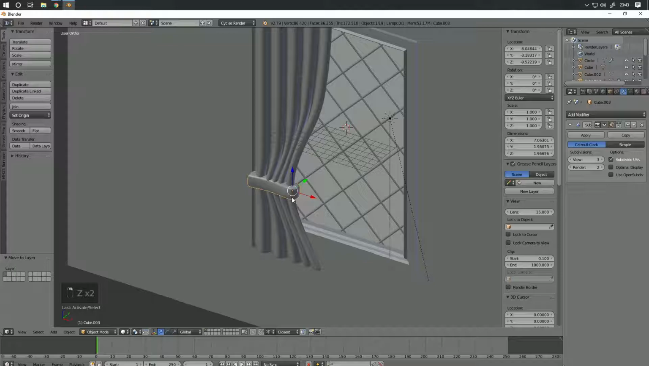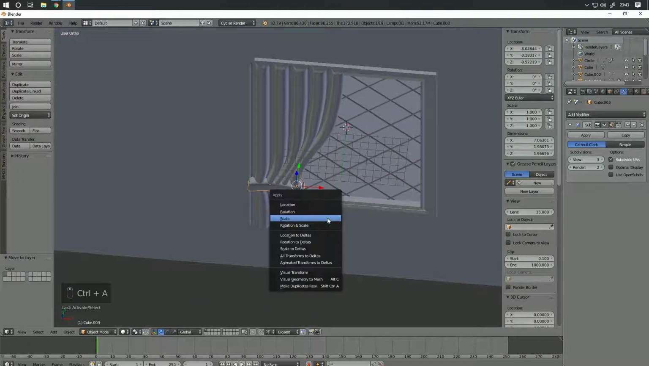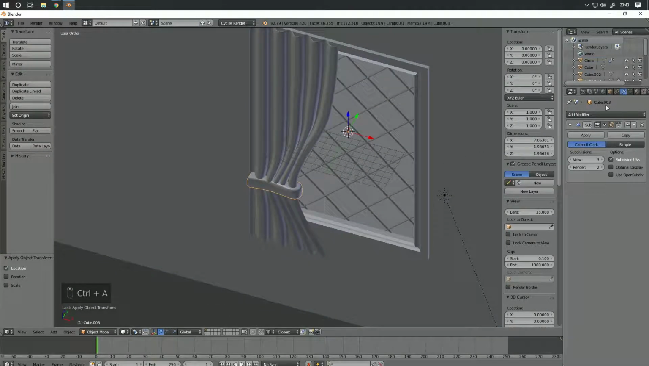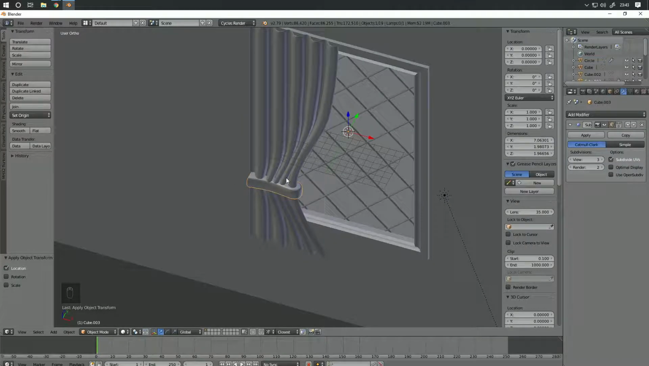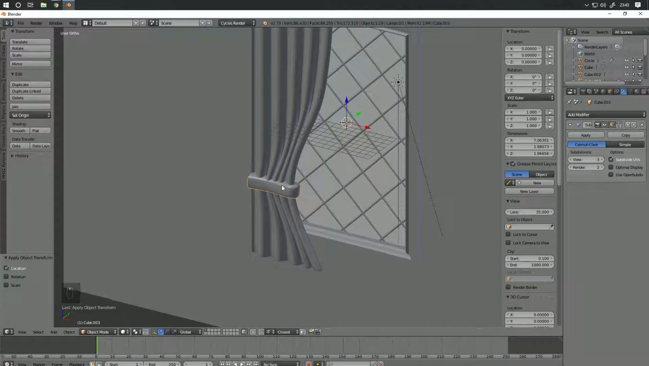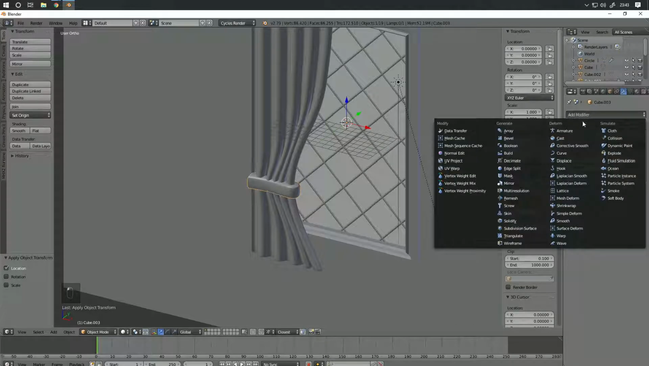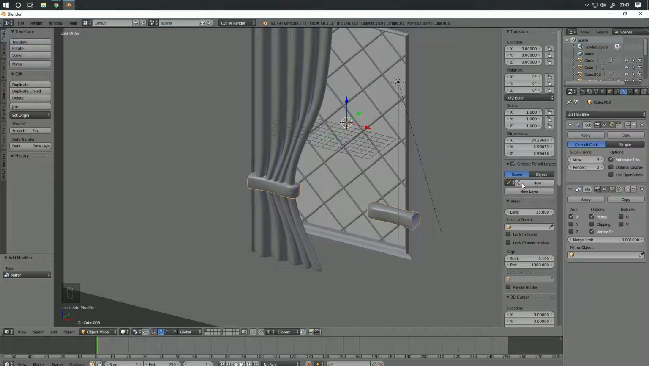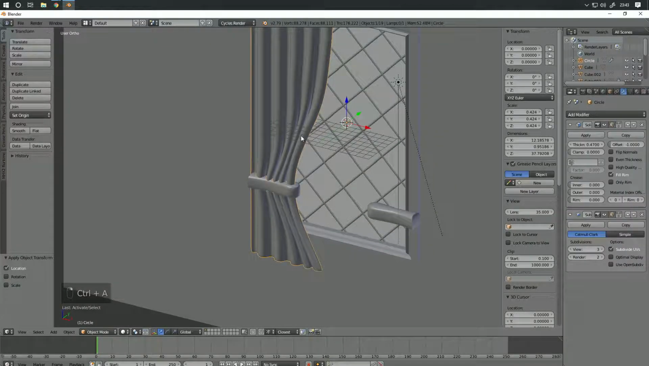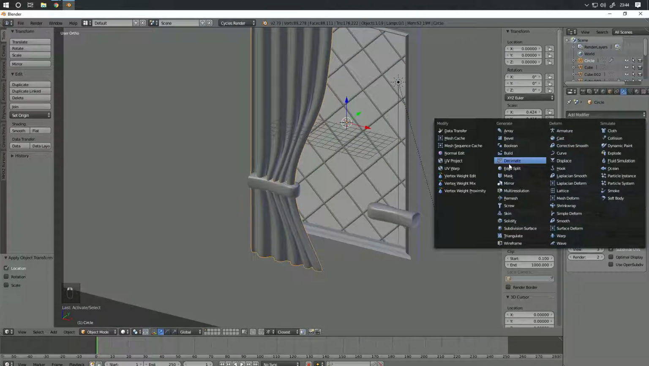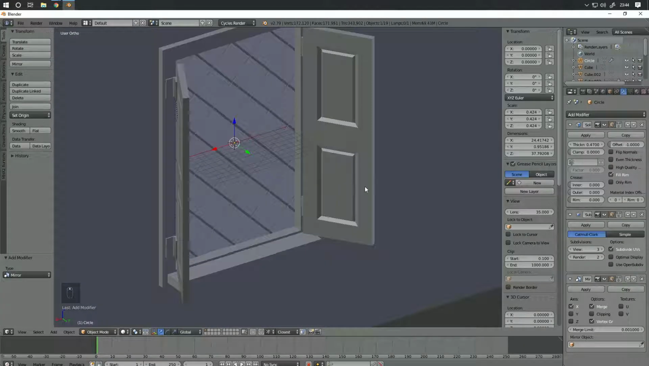And then we are going to do Control A and reset the location, because we're not really messing around with this too much, because no one's ever going to really see these. So now that the location is reset, we're going to add a modifier. We're going to add the mirror, and we're going to do the same. We're going to reset the location on the curtain, and we are going to add another mirror.